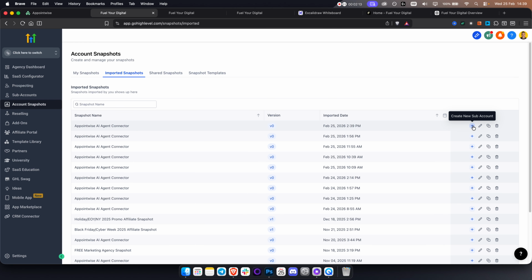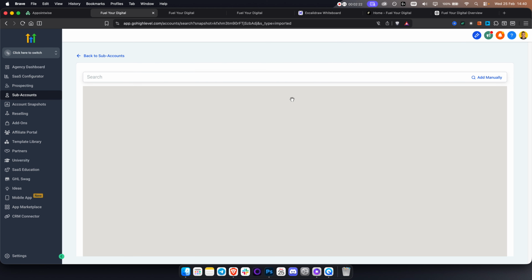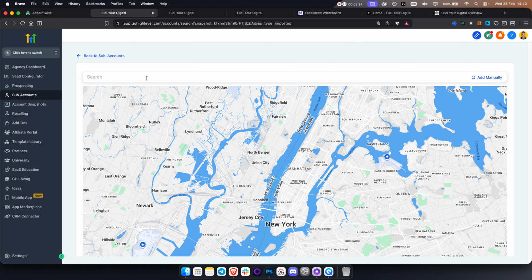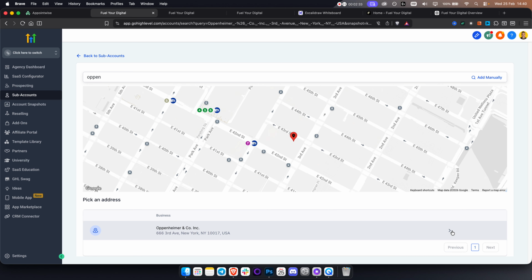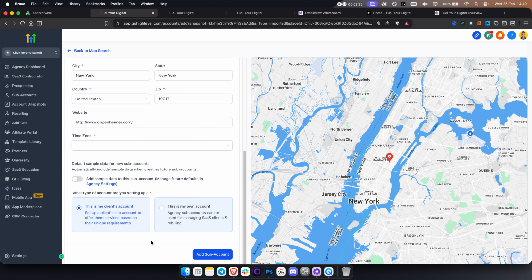Make sure you import this in your existing sub account if you're already using Go High Level, or in your new sub account, which is right here. So create a new sub account and go through here. You want to find your business on Google Maps and select your business. How you're going to do that is you just type your business name, click here, and fill this in. And depending on who you're setting this up for, if this is your account, just click this is mine and then add a sub account.